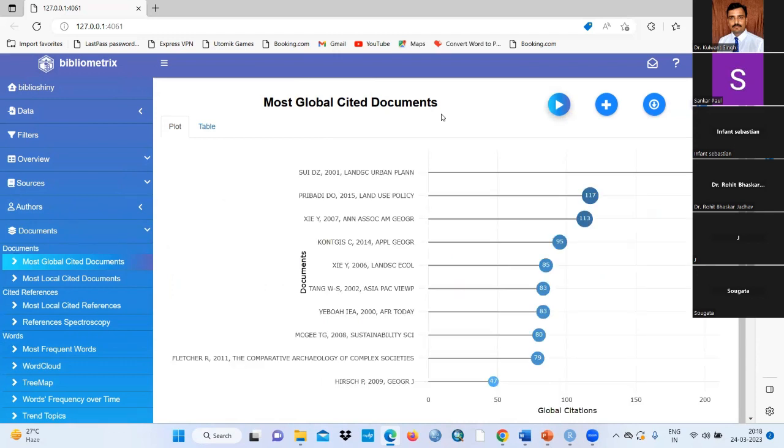See, most global cited documents or most local cited documents. Most global cited means out of your data, means out of your data file, who has cited your data, means whoever has cited your article but is not included in your data, right? Not included in your data. These are the global cited documents.